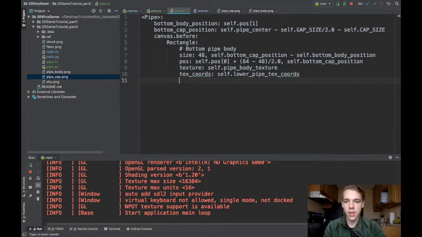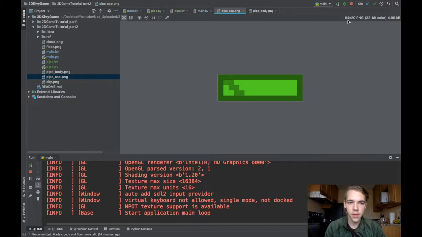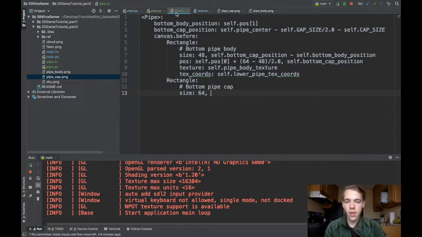Okay, let's go ahead and make the cap, the lower cap. So this is bottom pipe cap. Size is going to be 64 because that's the width of my pipe cap, right? 64. And the height is self.cap size, which is 20. Position will be self.pos 0, and I don't need to inset it at all, so I don't need that difference. And then where it will be on the y-axis is self.bottom cap position.